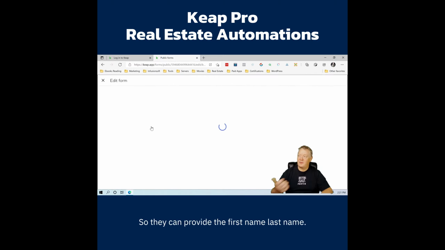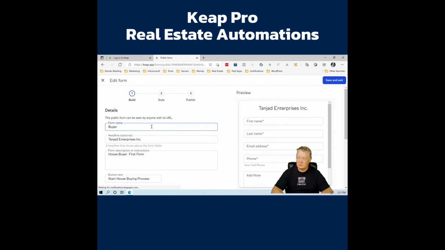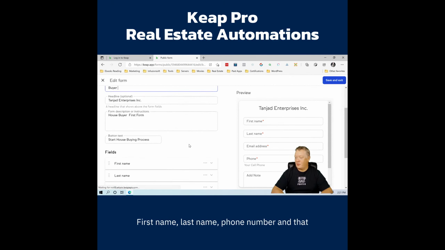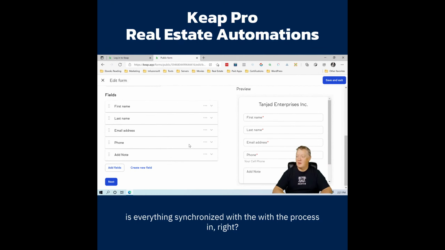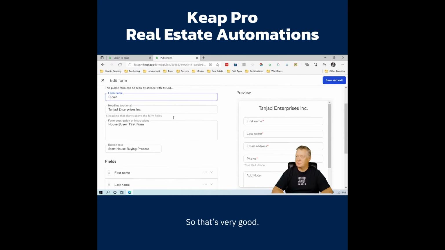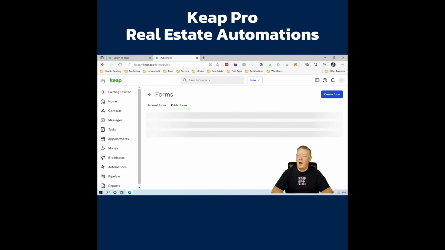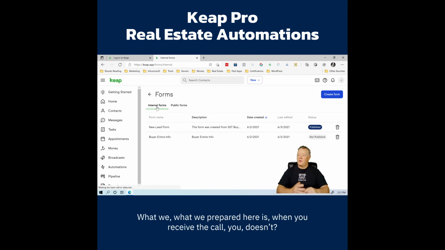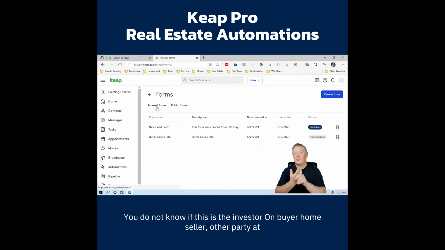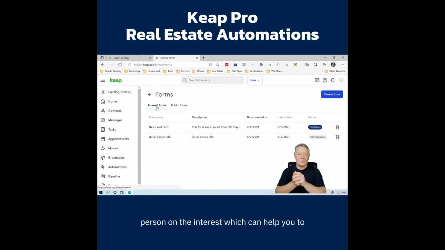So they can provide the first name, last name, phone number, and everything is synchronized with the processing, right? So that's very good. However, I would like to talk about the internal form. What we prepared here is, when you receive a call, you do not know if this is an investor, home buyer, home seller, other party, or person of interest, which can help you to build the operations, right? Help you to build your business.